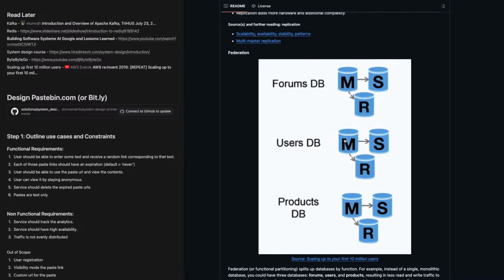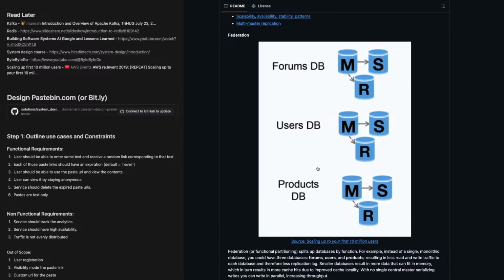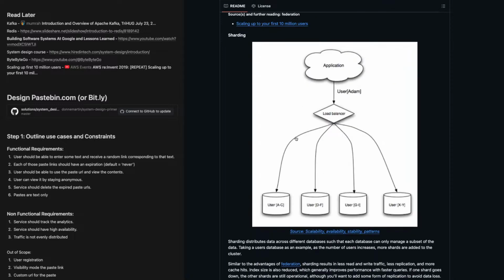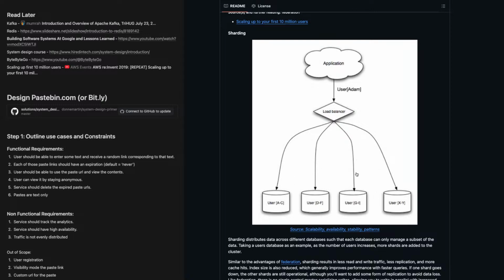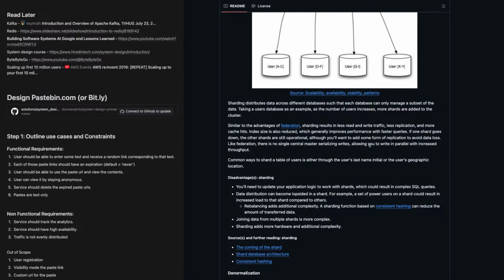So there's no single central master here, unlike the central master based on the functionality in the federation. Here, for a single functionality, we have separate databases defined. So each of them should have masters and slaves if we need to replicate that data, but there's no single master replicating to all of these shards. So that would allow us to write in parallel across the databases or across the shards.